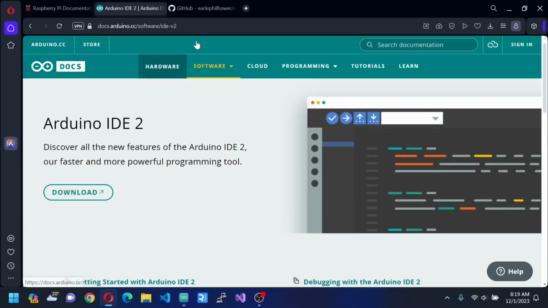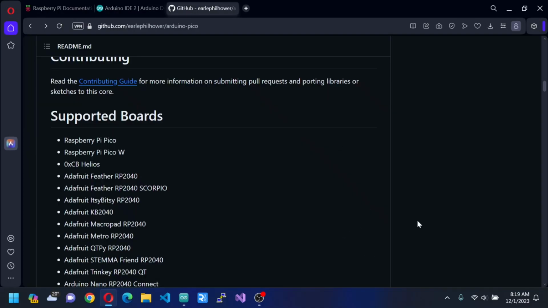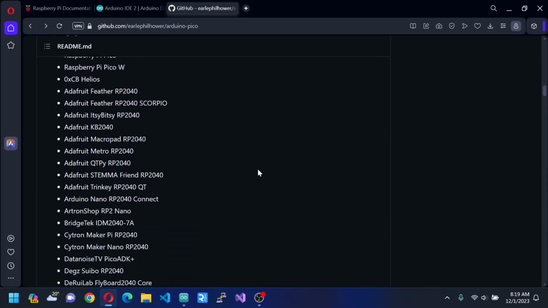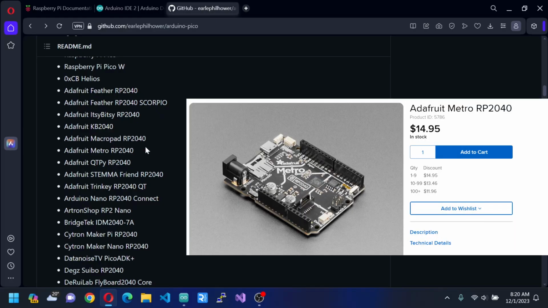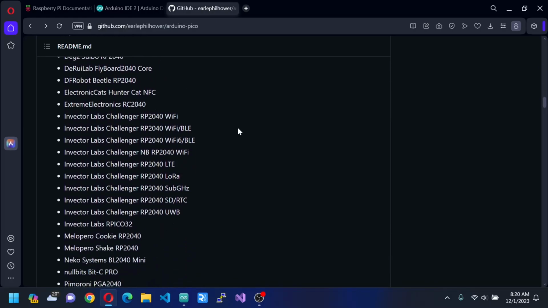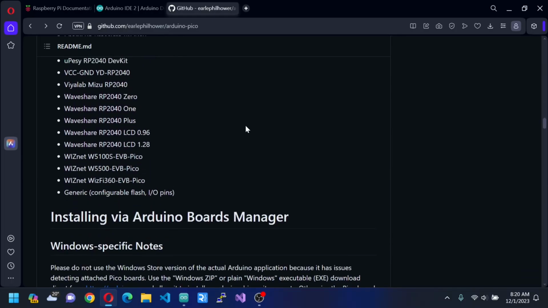But just to give you a little overview of what it does for us, if you don't know already, the RP2040 is a microcontroller and is able to be put on other boards. What this package does is it allows support for all of these boards. So of course we got the Pico and the Pico W. But look at all these other boards. You got all these boards by Adafruit, the Feather RP2040, an awesome board. I recommend it for beginners especially. The Metro, this is an awesome board as well. But look at all these boards supported by adding this package.